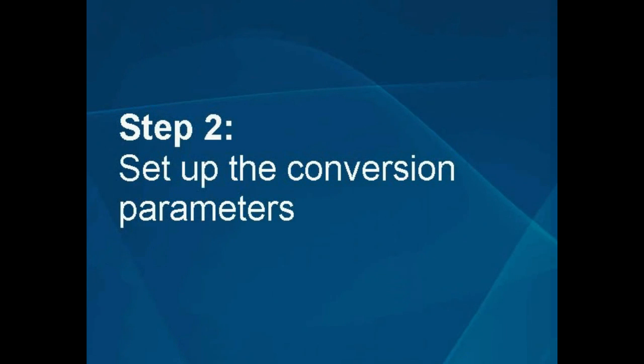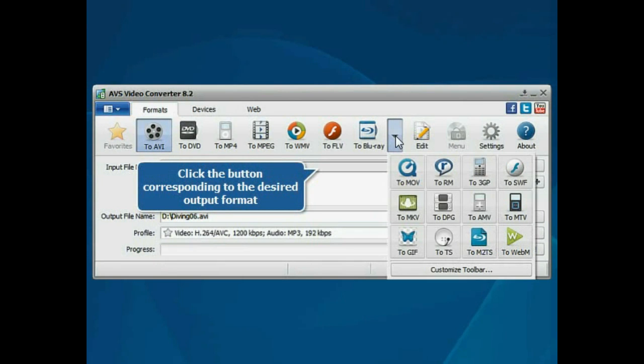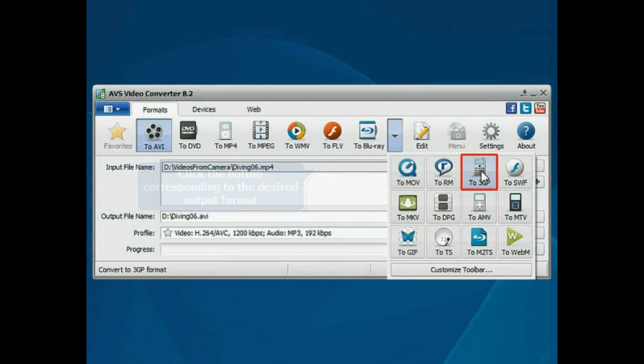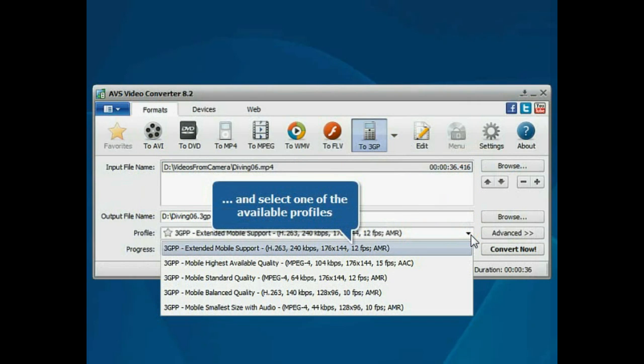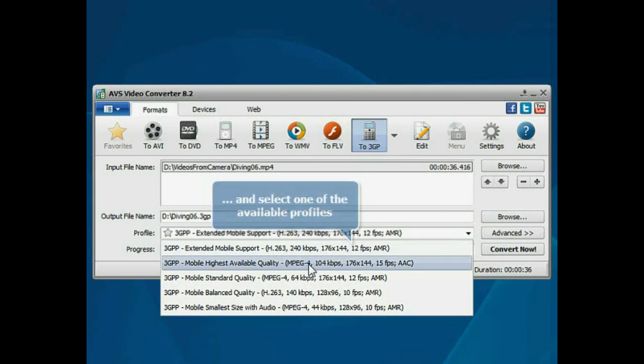Step 2. Set up the conversion parameters. Press the button corresponding to the desired output format. Then open the profile drop-down list and choose one of the available profiles which suits you best.